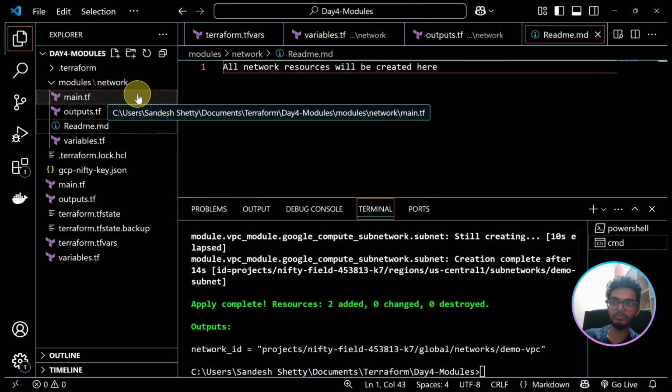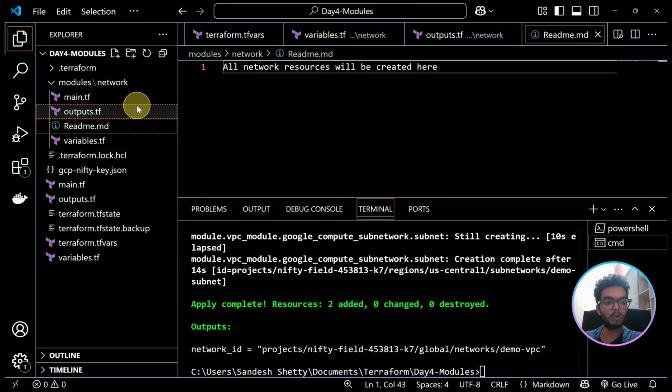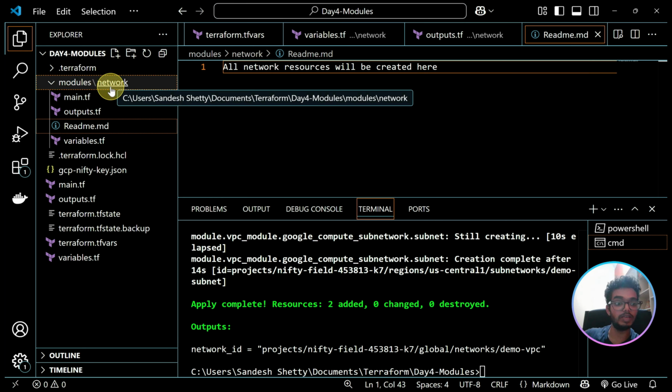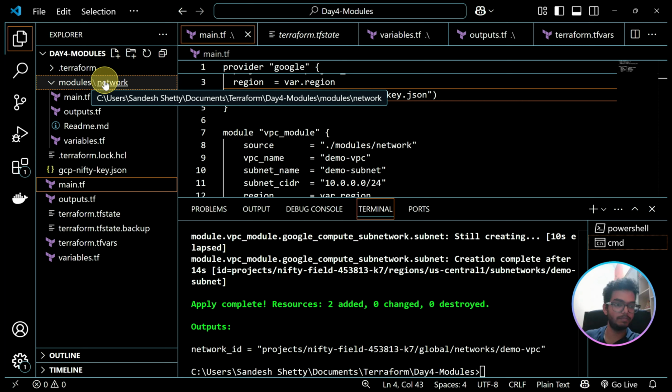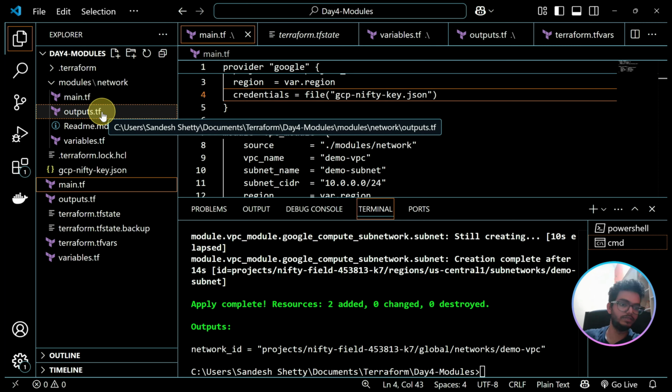So that's it about modules. You can use this module in different environments like dev, prod, or stage. So here this network module will be the same for all these environments. Maybe these values change, but all the configuration files in this network module will be the same. So these modules can be reused for different environments. That is the use case or main reason to create a module.